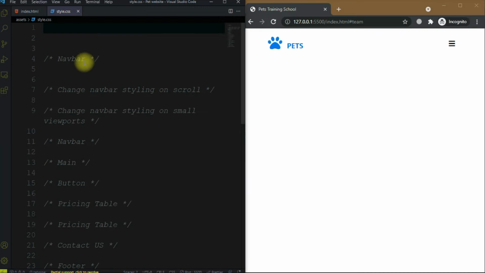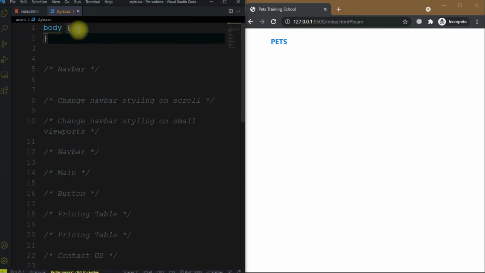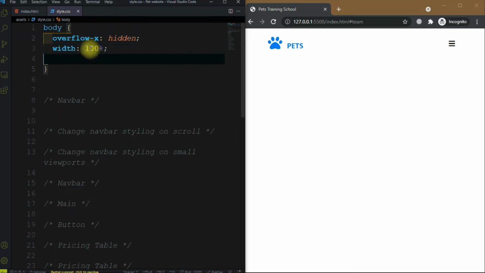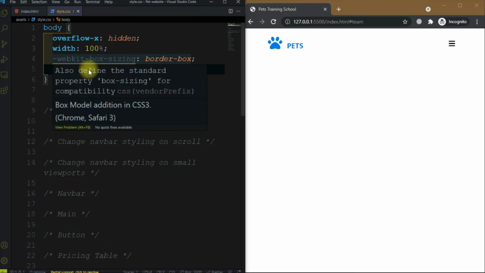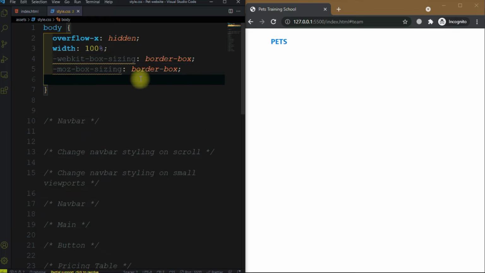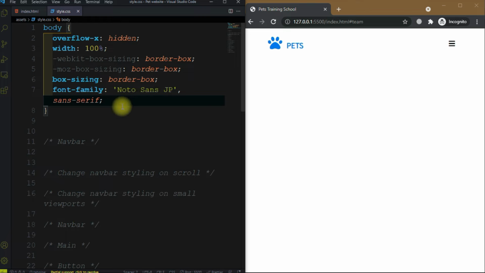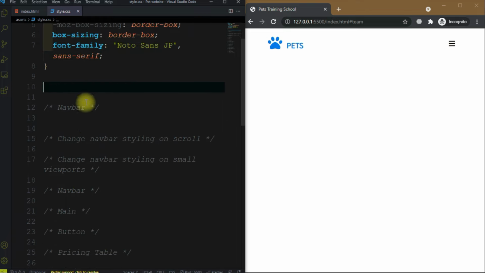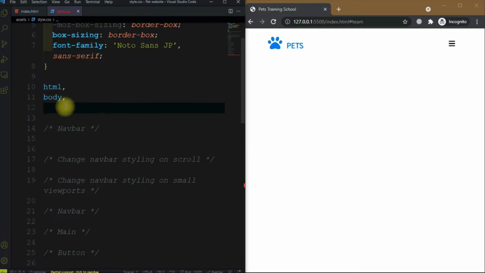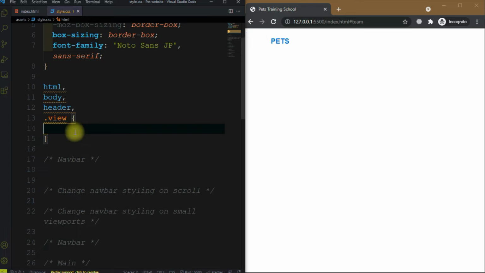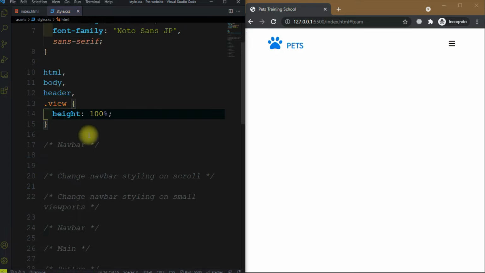So now style. First of all, target the body and give it overflow along x-axis hidden, then width 100% and webkit box sizing border box, so that it will look good on all browsers. So box sizing border box, font family Noto Sans JP, sans-serif. After that html, body, header and then target the view class and write 100%.